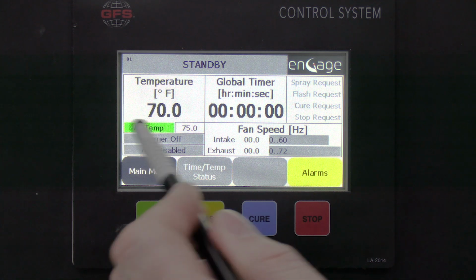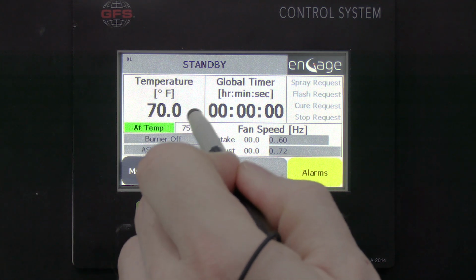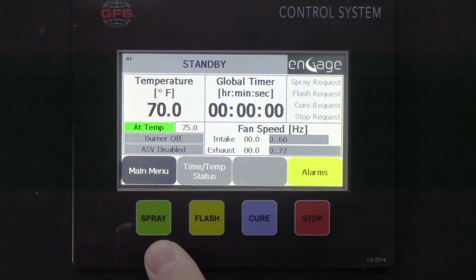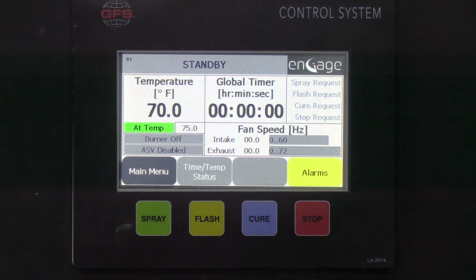So you'll notice if I want to change my temperature, right now I cannot do that. In order to change it, I have to go back into that setting screen to do so. But we can go ahead and start our spray mode.